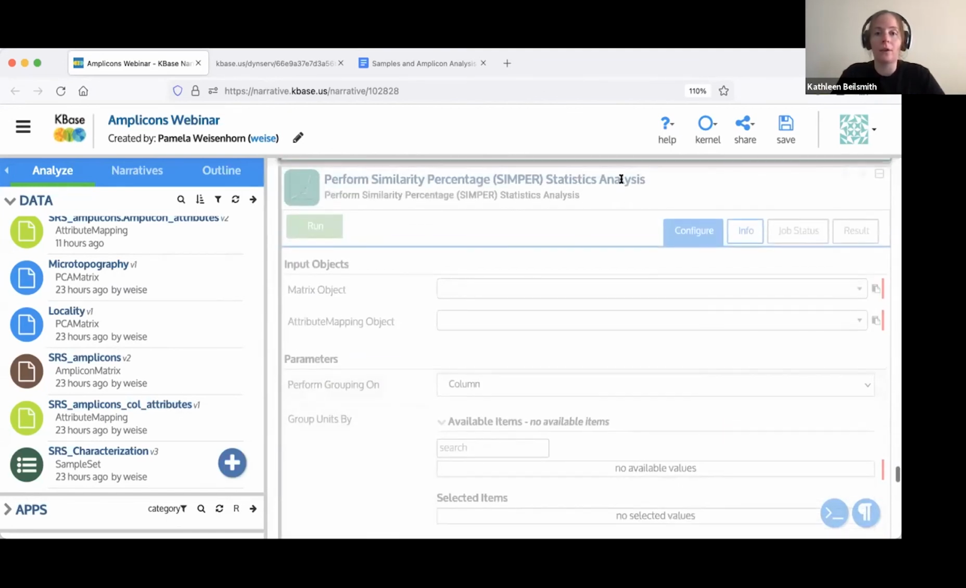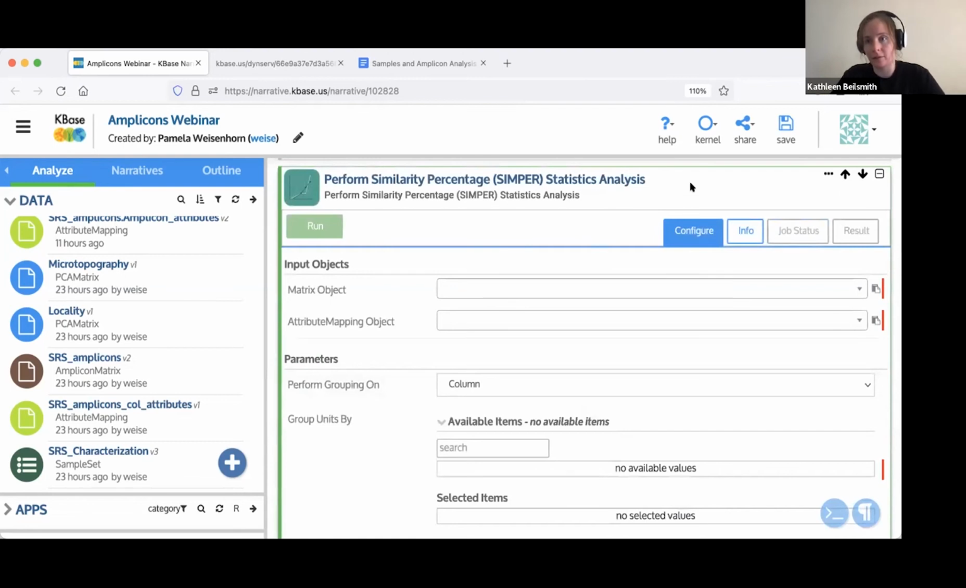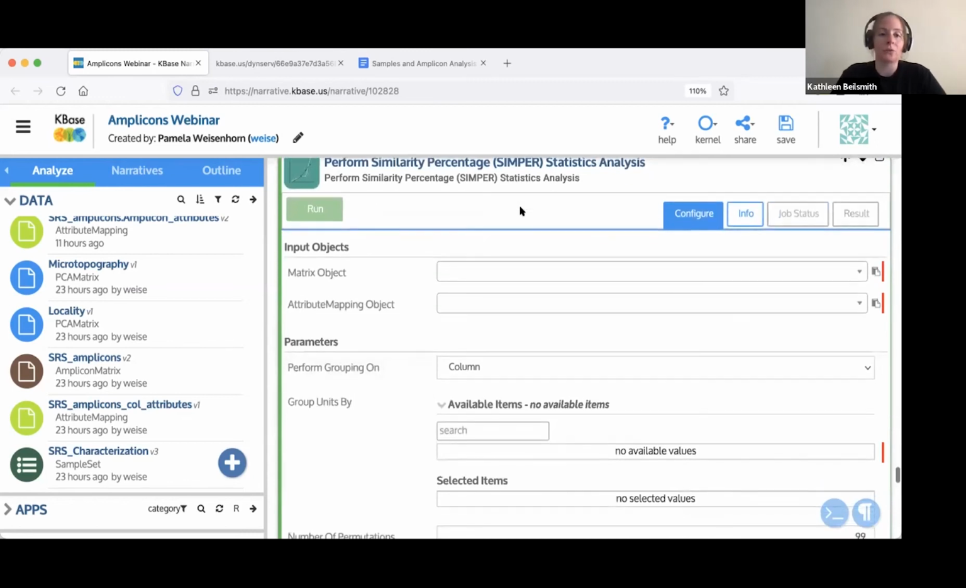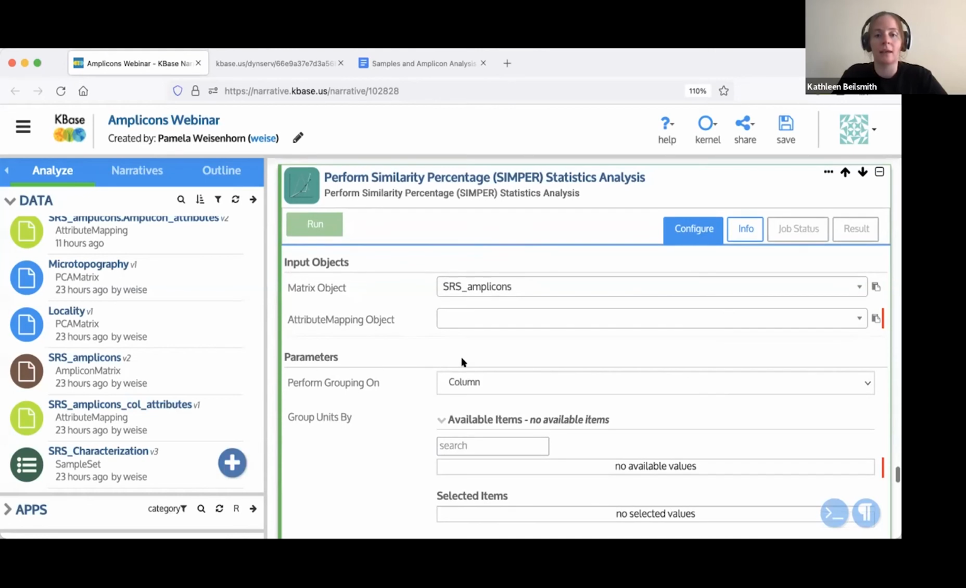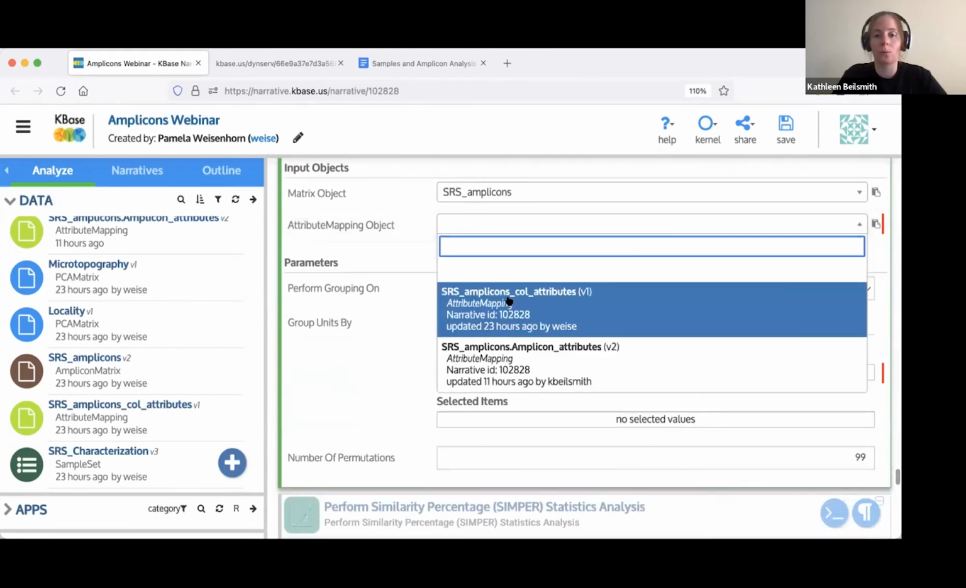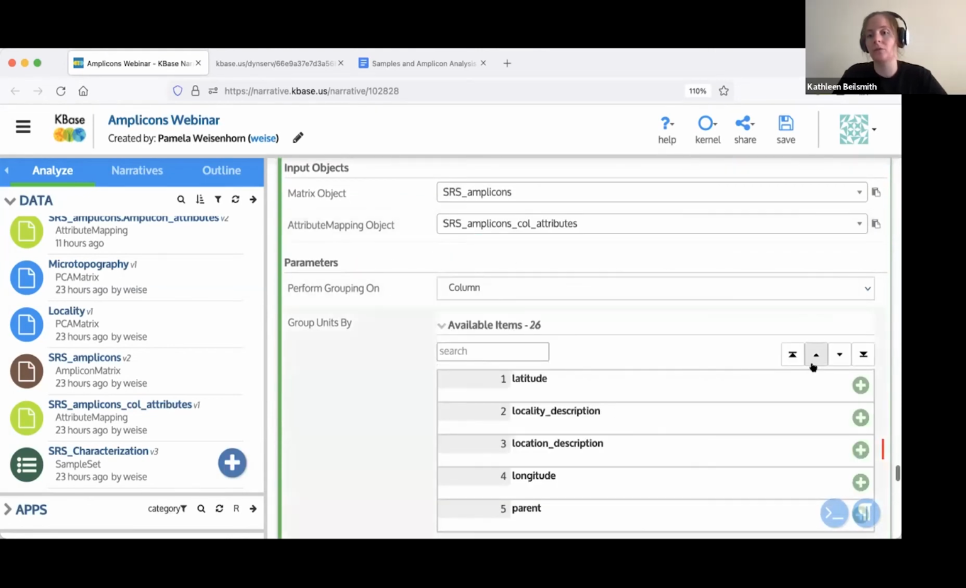All right. So another type of analysis we can do is this similarity percentage analysis using SIMPER. And so this is going to allow us to examine which taxa seem to be contributing most to those dissimilarities between samples. So to do this, again, we select the Amplicon matrix. We select the column attributes, and we can use our sample data to define the groups that we want to look at.